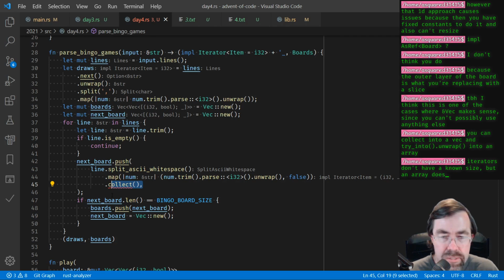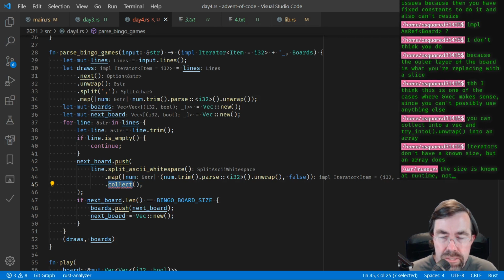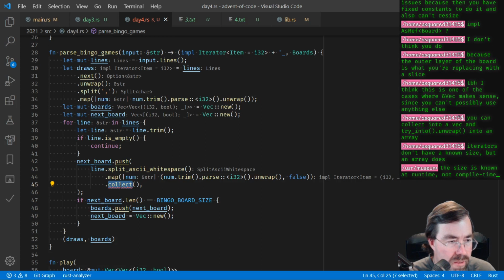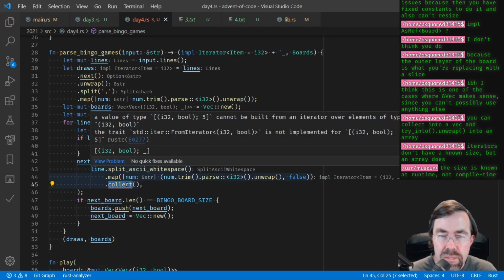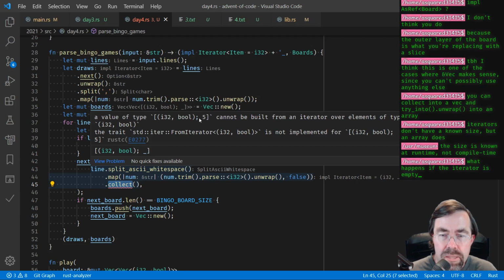Well, the array has a known size, so shouldn't collect be able to handle that? Oh, it's not known at compile time? Really? I thought with that it knows the size at compile time. It's not a slice we're talking about, it's an array.